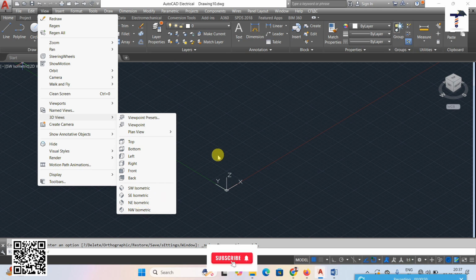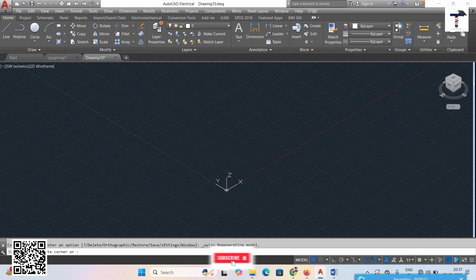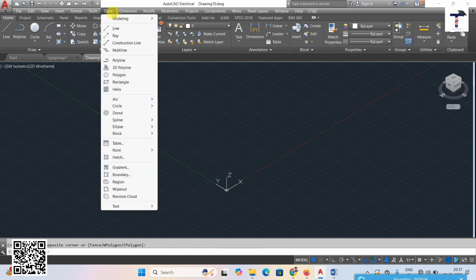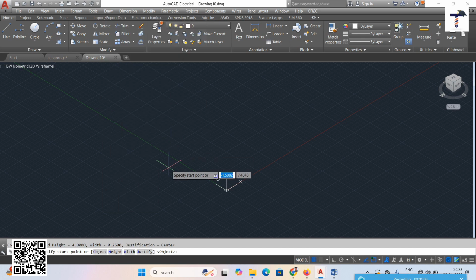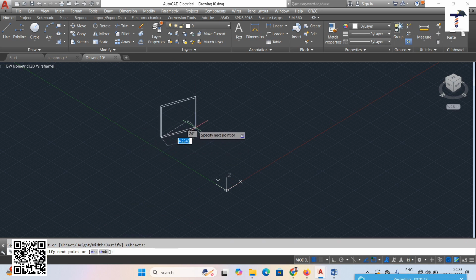Okay, so now create 3D. Go to Draw, then Modeling. These are all 3D. First, go to the Polysolid. Here in Polysolid, you can specify the start point. Start point means just click here.